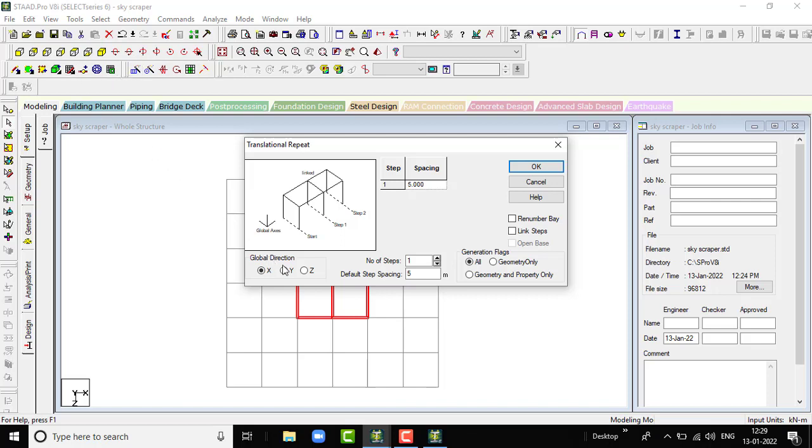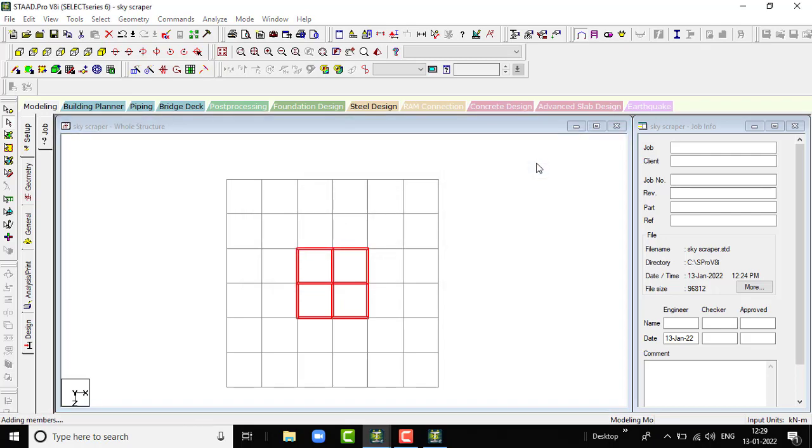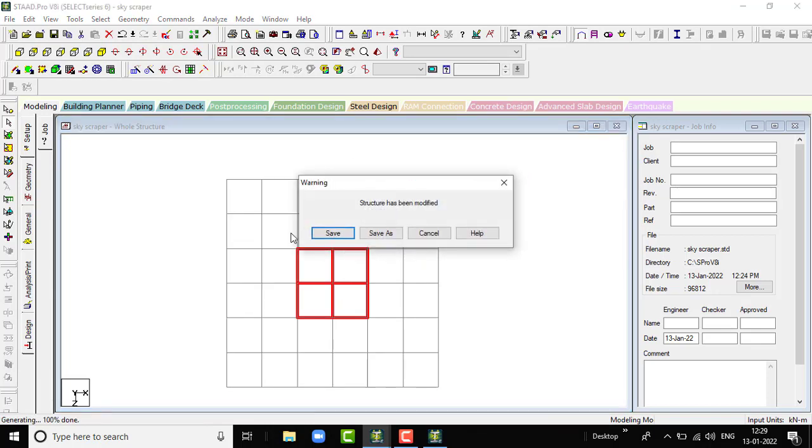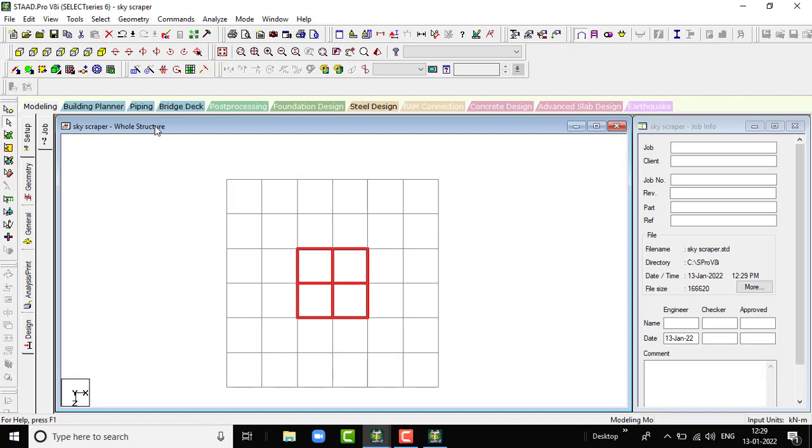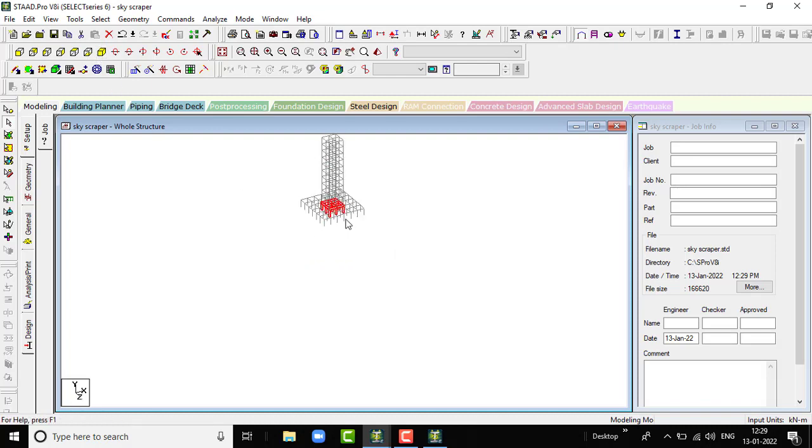Let us give it as 11 floors, or let us give it as 10 floors only. The number of steps be 10 and the spacing be 3 meters, and click on link steps and click on OK. Let us wait till it has been done. Okay, click on yes, click on save. Okay, let us go for this isometric view here, and let us wait for this.